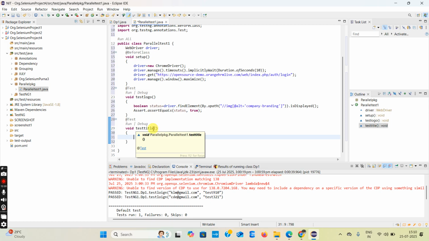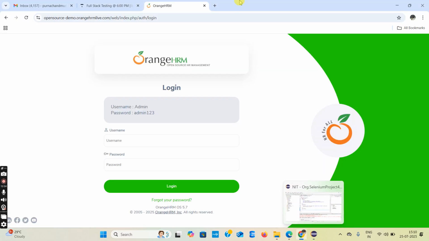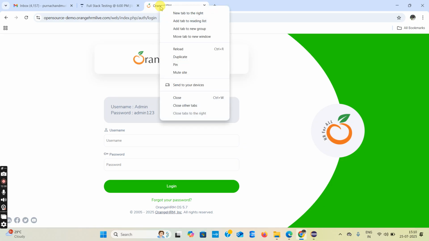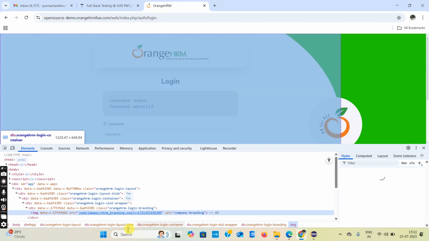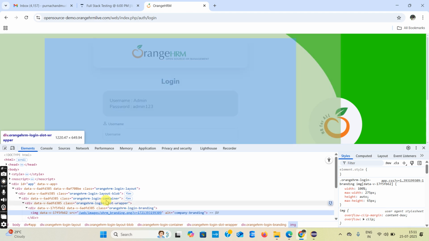Now I want to get the driver title. Okay, the title is what? OrangeHRM. So wait, this is the title. I can expand on this. There is no inspect here, so that's why I will go through this one. OrangeHRM.